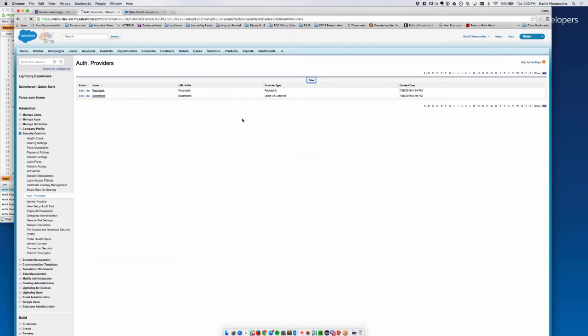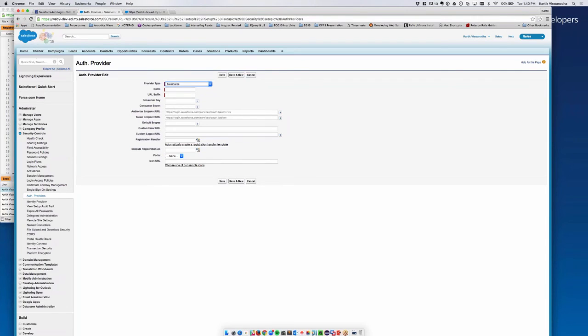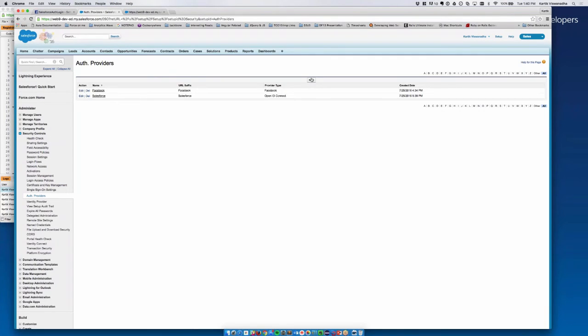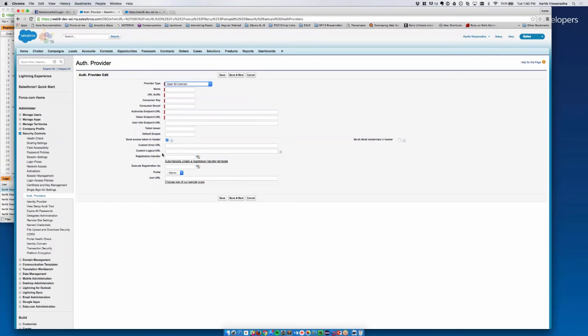So we click on New and we choose... I'm not choosing Salesforce. Salesforce is already predefined, I'm not choosing that. I'm using OpenID Connect. As I said, OpenID Connect is more generic, so you can use it with anything. And you can see all this different information.